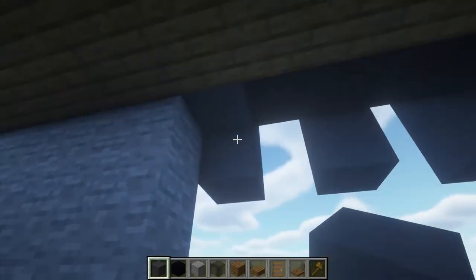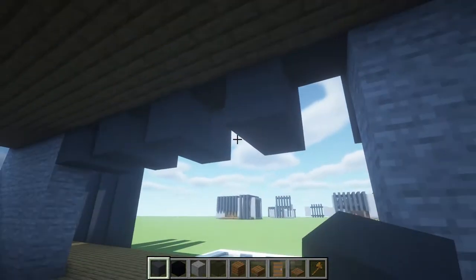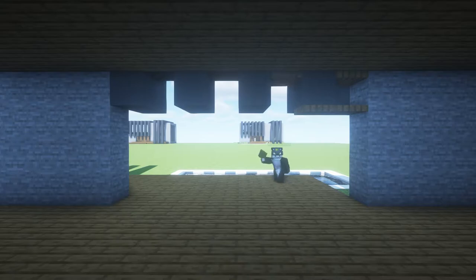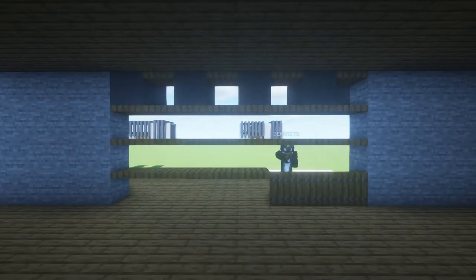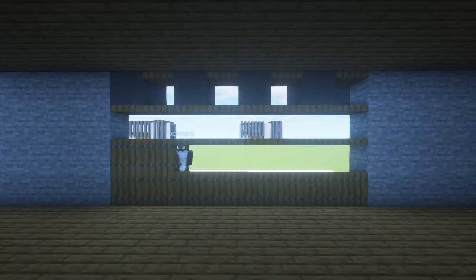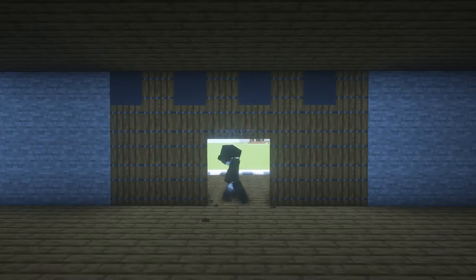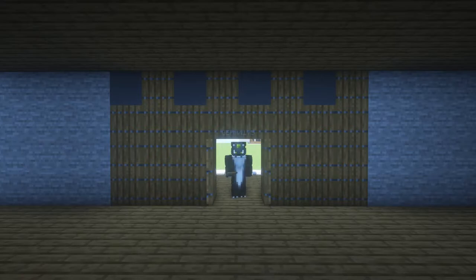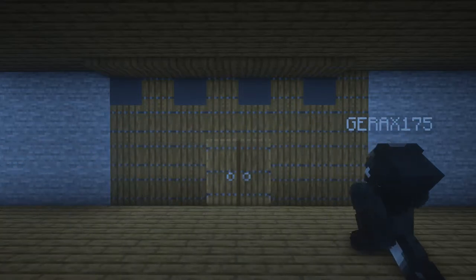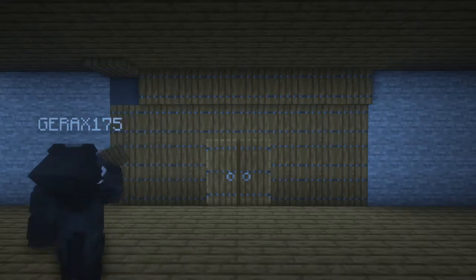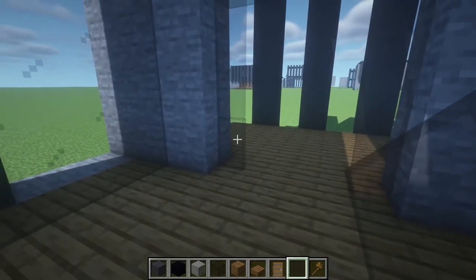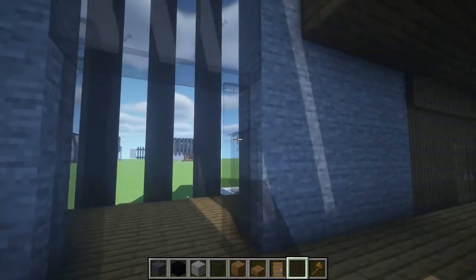Here at the back, we're gonna take the gray concrete like this as well. And we're gonna repeat the same process with the trapdoors. Then we break the 4 blocks at the middle to put some doors. And also here to fix this, just put some trapdoors. Here at this crystal door, put 3 more panes here and 3 more here.